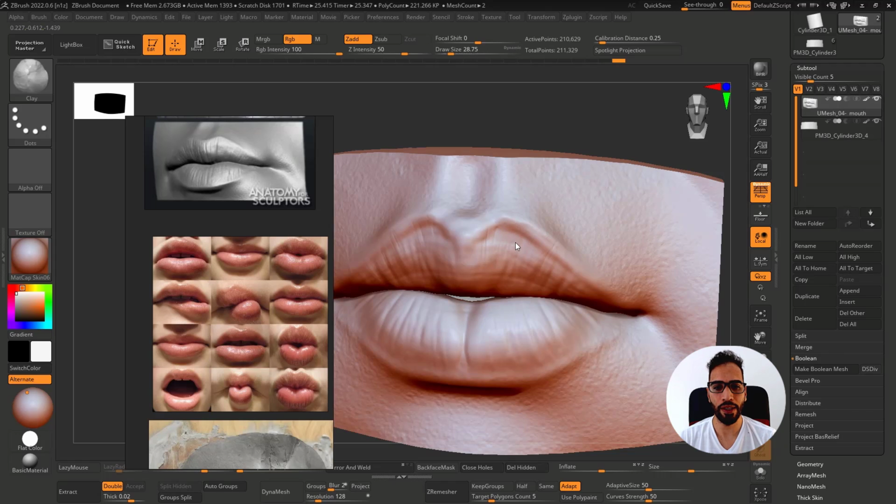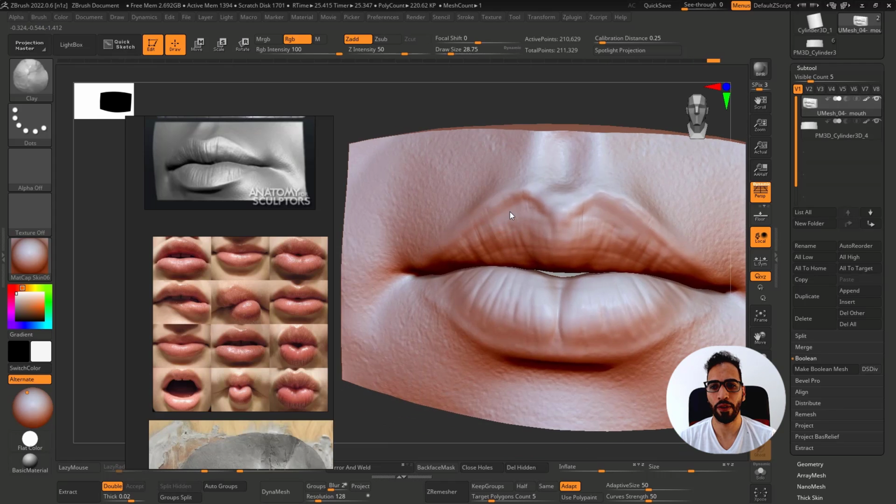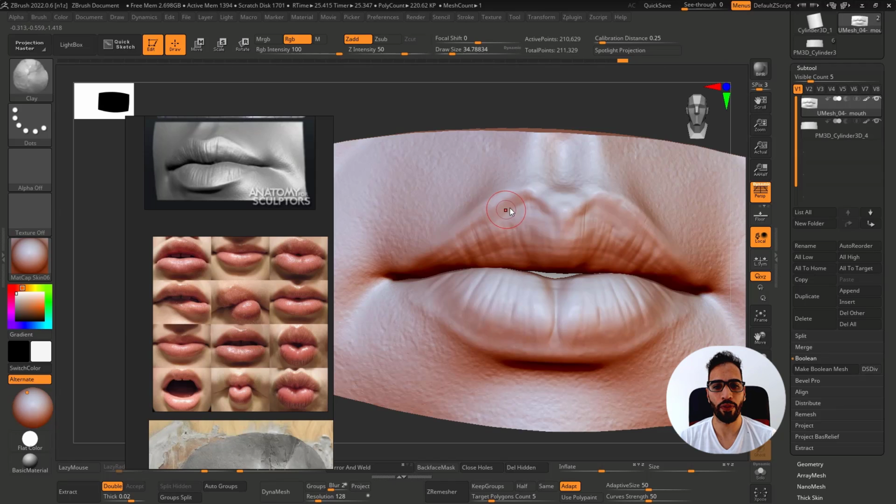Let me use the clay, only the clay to close this gap. This cavity. So let me use the clay. Let me test and try to make it more, to fill it. Let me see, that's okay. Now I can smooth and make cuts here.